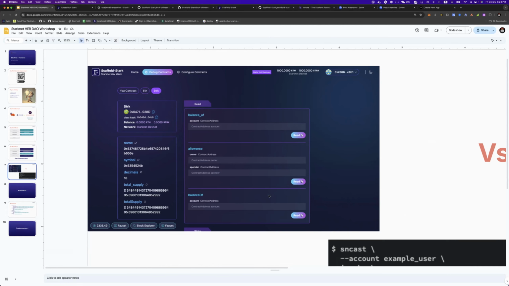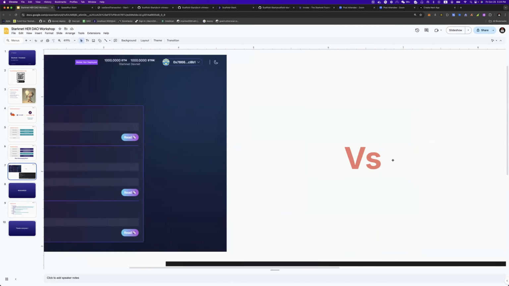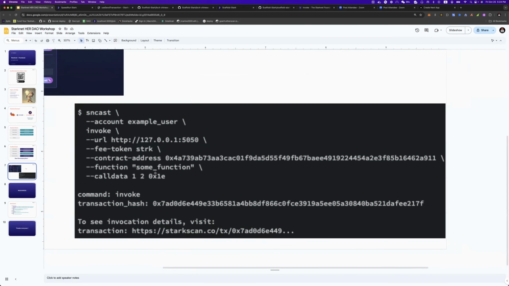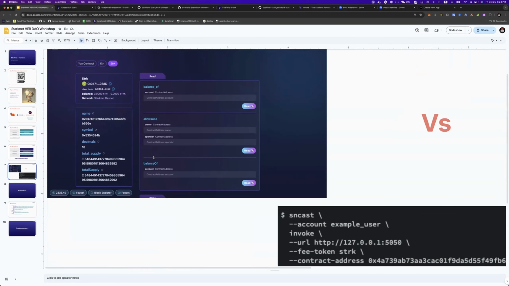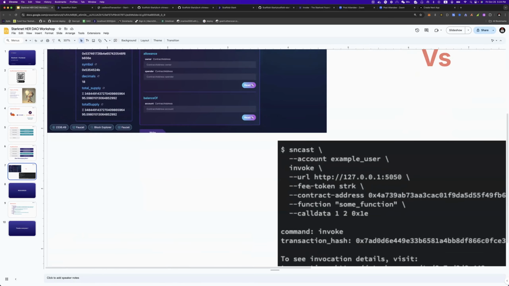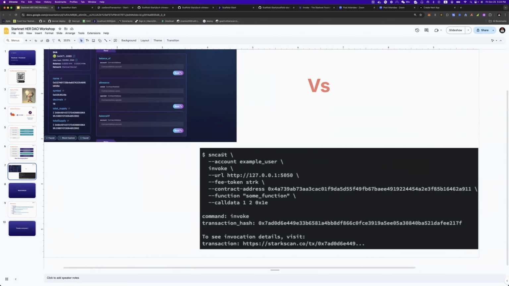And this UI will adapt to whatever contracts you write. So you will have this debug contracts page in which you can interact with them in a more user-friendly way. You will avoid doing things like this with sncast, passing calldata in this way. You will be able to do it more easily by just going into the debug contracts page and interacting with your contracts. I'm not saying that this is better than sncast, because sncast gives you more flexibility, you can do more things.